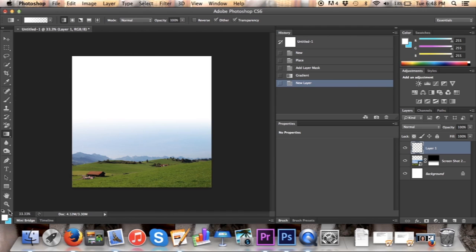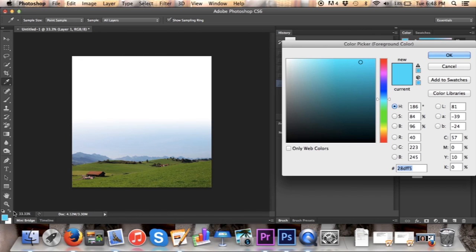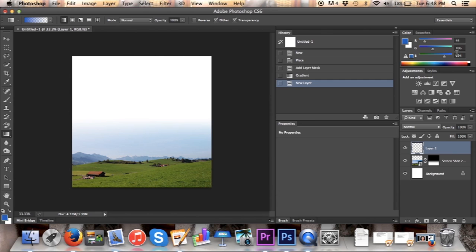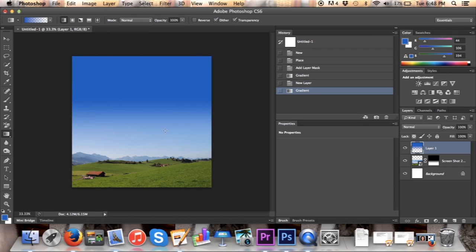Okay, so first we're going to switch back to our foreground, and we're going to change the foreground color to 2C6AC2, which is a blue, and we're going to use the gradient tool to drag a gradient from about a third of the way down, say about right there, to about where the mountains are, and just make sure you hold Shift, and there you go. We're getting somewhere now.